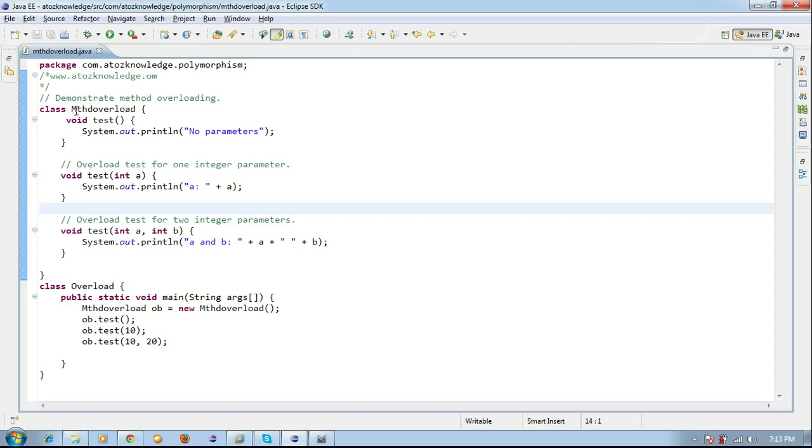I have created a class MethodOverload. Inside I have given a method void test with no parameter. Inside this test method I have written system.out.println, no parameters. I have written one more method void test, and inside I have given one parameter, int a, an integer parameter. Then system.out.println, I'm just printing that a.